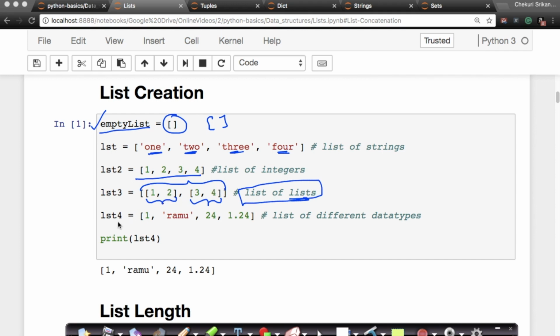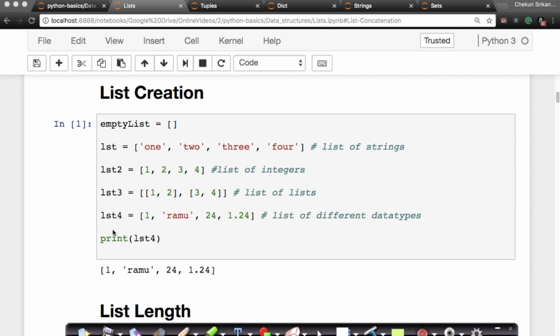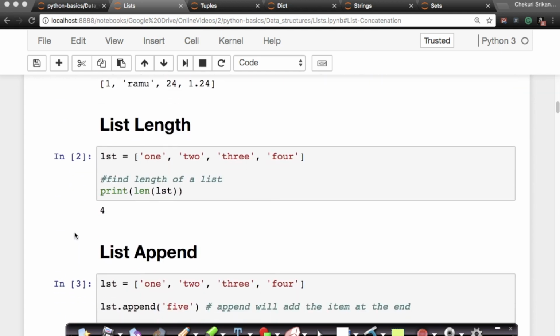You can also have lists with different data types. Here, this is an integer, this is a string, this is an integer, and this is a float. So you can have lists of all different types like this. This is how you create lists, by explicitly listing out the elements of the list itself, or by creating an empty list. Having said that, now let's go and understand a few important operations on lists.